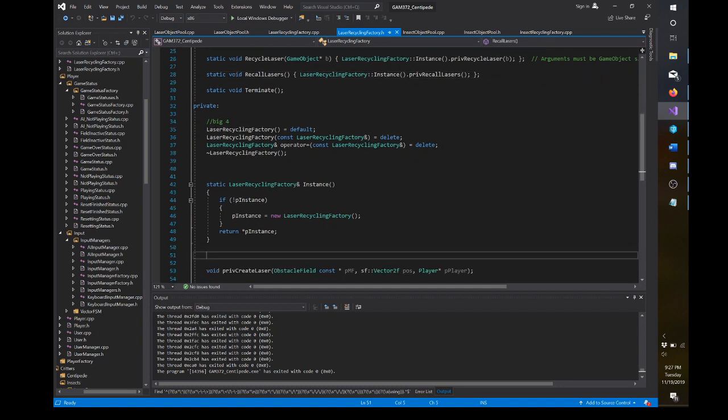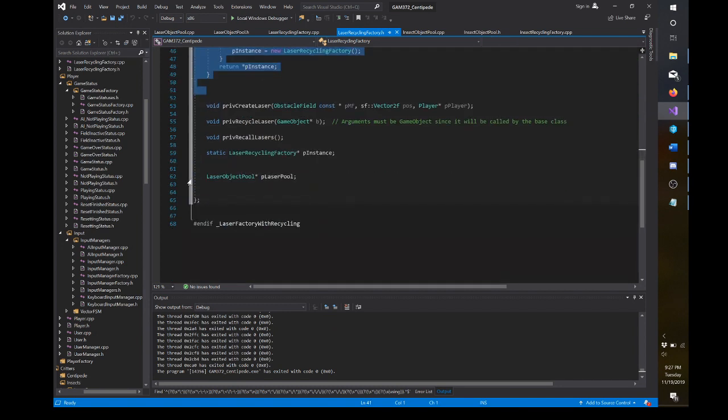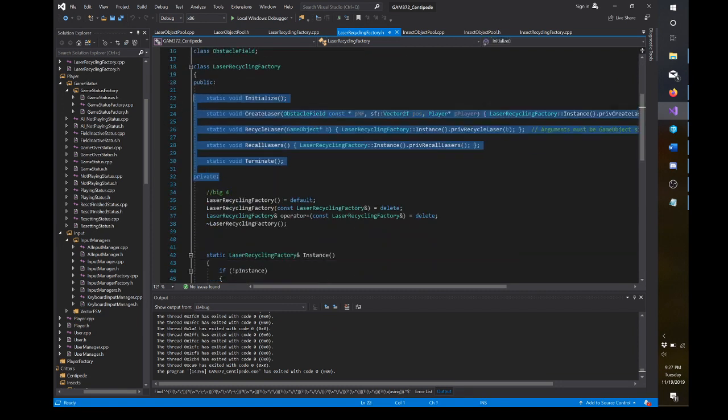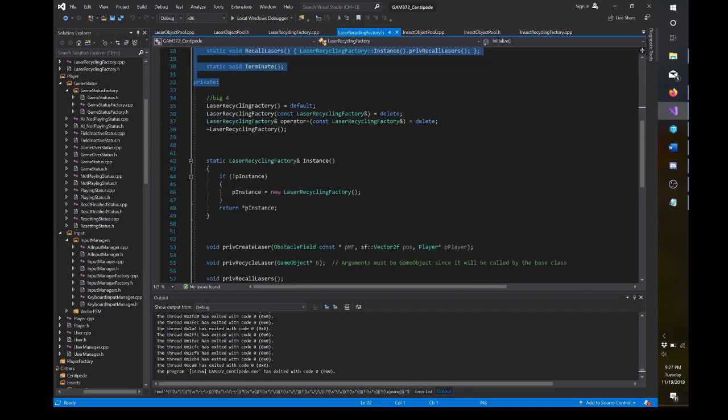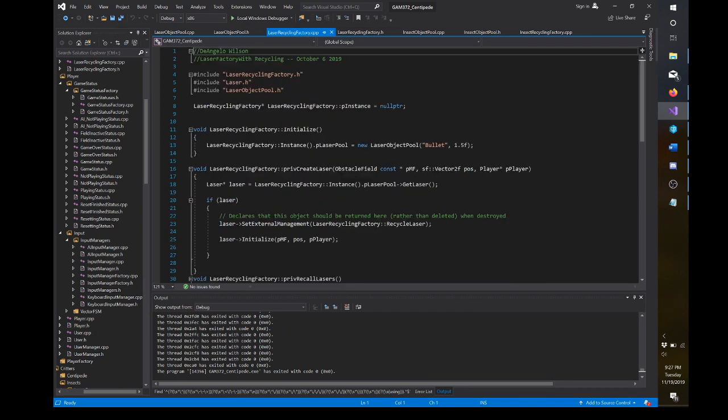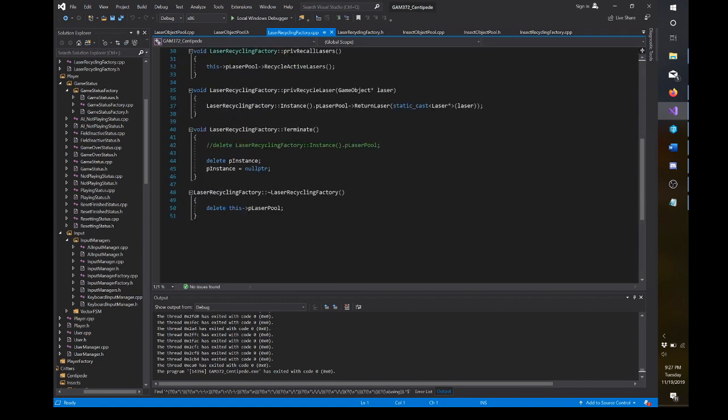And so same thing for this one. It has its private methods, which are called in the static API-like call methods, and it also has a static instance method, which properly makes sure that there's only one instance of the factory at a time, and the terminate nulls and deletes the instance, and also handles its object pool.